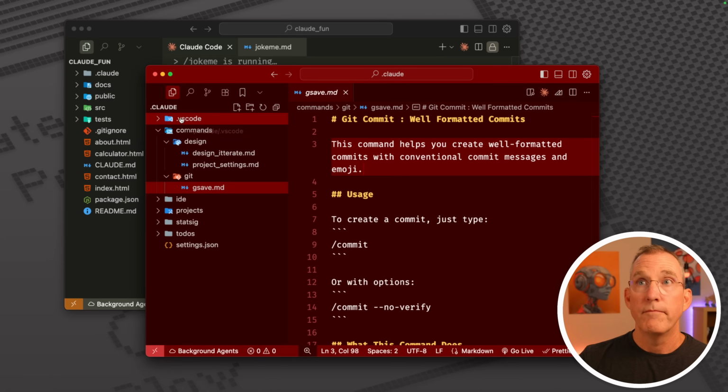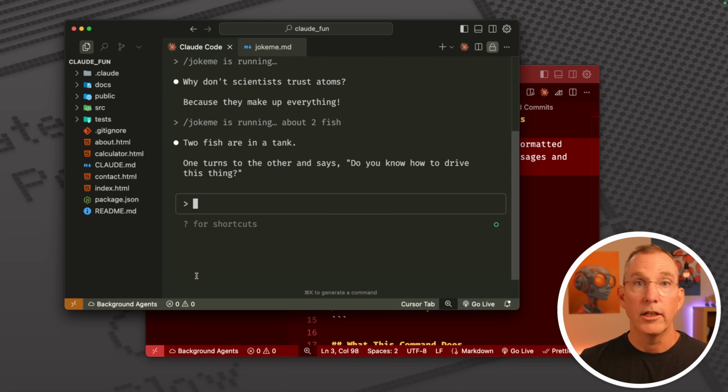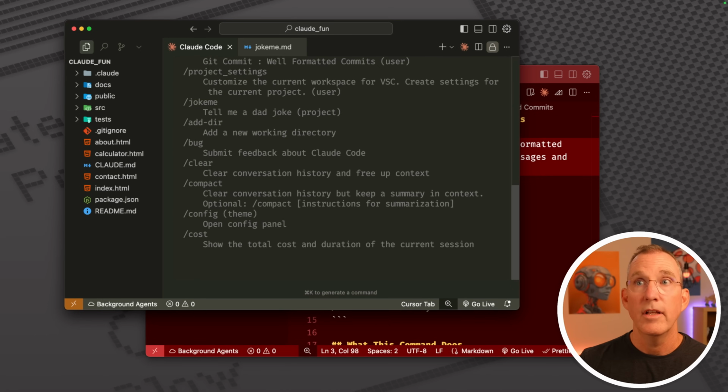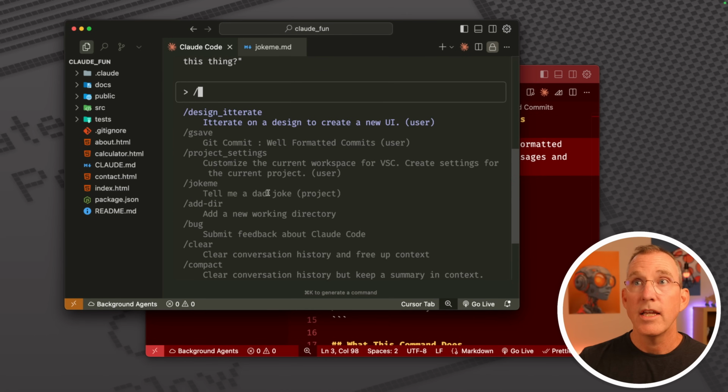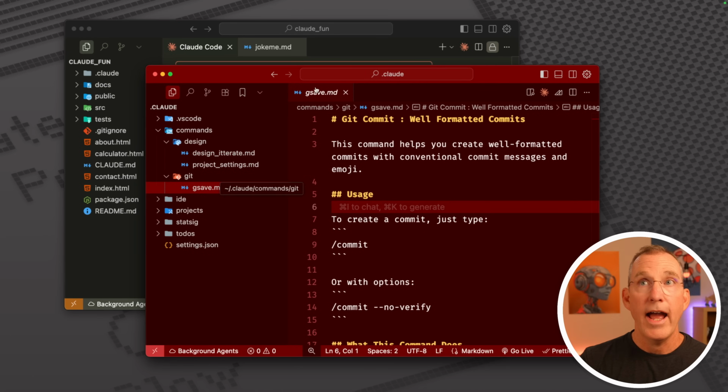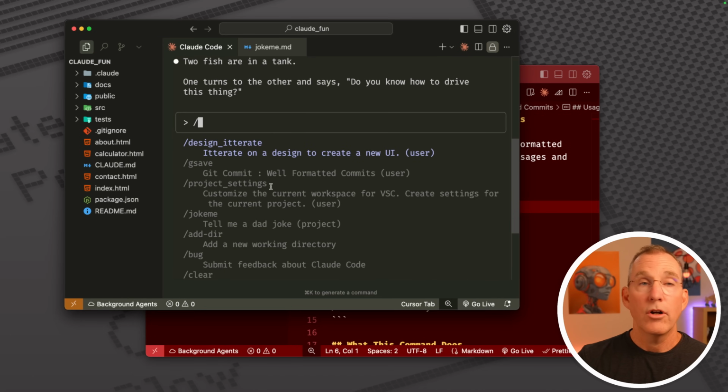There are also the commands that are done at a higher level, or my global level, essentially my system level. If I hit slash, you will see that the G Save is there, project settings is there. So these other files that I've created here are actually also available in every project that I run. And that's one of the values, of course, of putting them in your home directory, so that every project that you run gets them. One of them, though, is very, very cool.